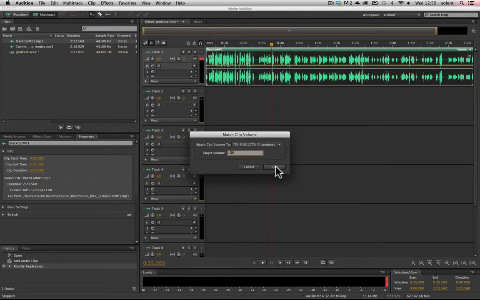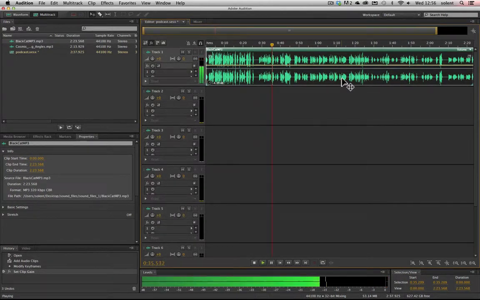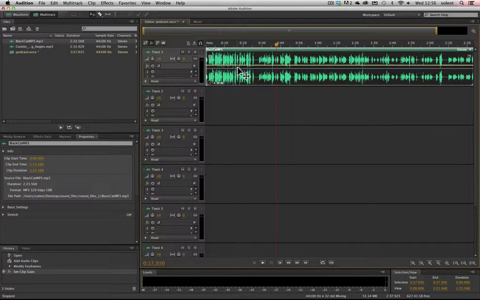And then I just click OK to that. What it will do is look through the sound and sort of equalize it out and get it right, so maybe it's not topping out too much on the different tracks. So that automatically does it, and Audition does that.